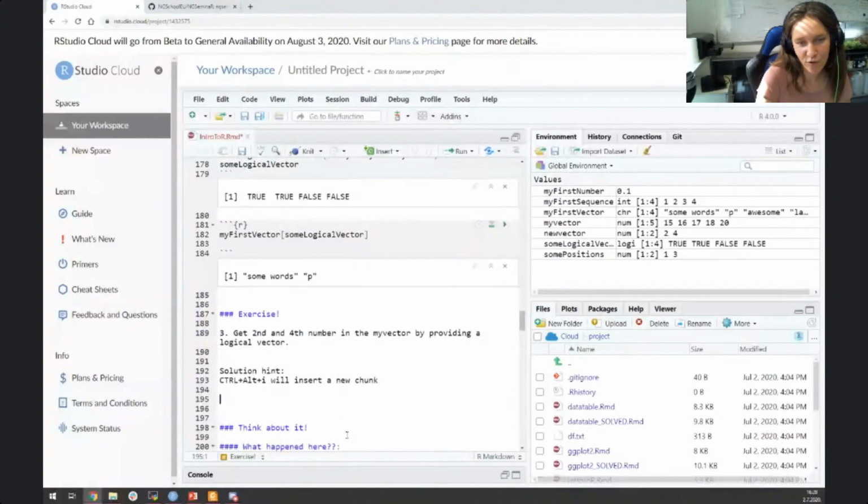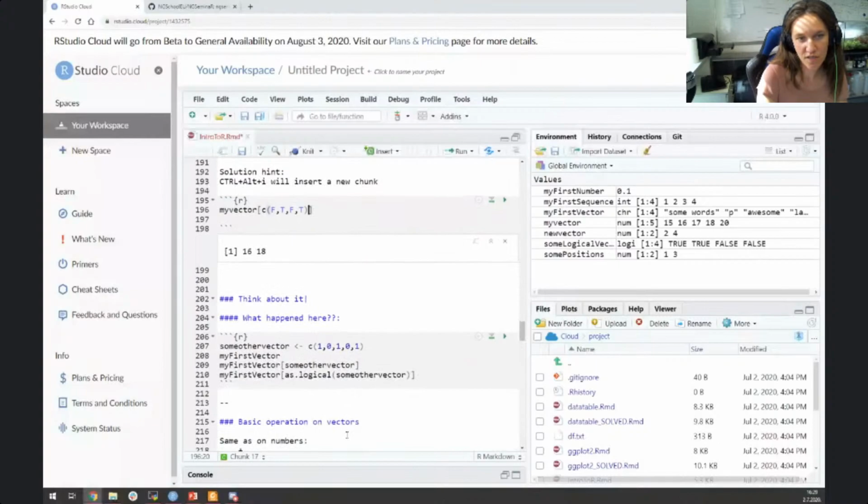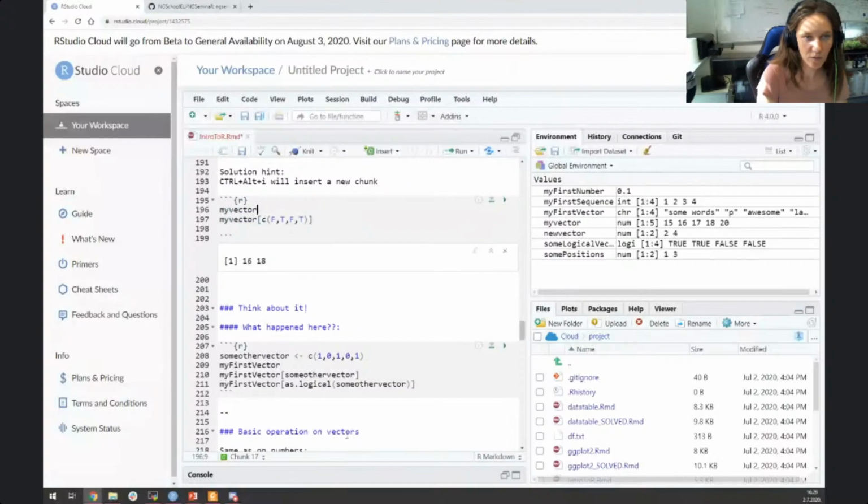So get the second and the fourth number in my vector by providing a logical vector. Okay, we had my vector. And I can provide a logical vector just like this. So I want the second and the fourth. I don't want the first, I want the second, I don't want the third, and I want the fourth. You can notice here that instead of writing false, true, I just wrote FT, FT, which is interpreted as false and true because it's just a short version. And I will indeed get the second and the fourth element. So we can check this.